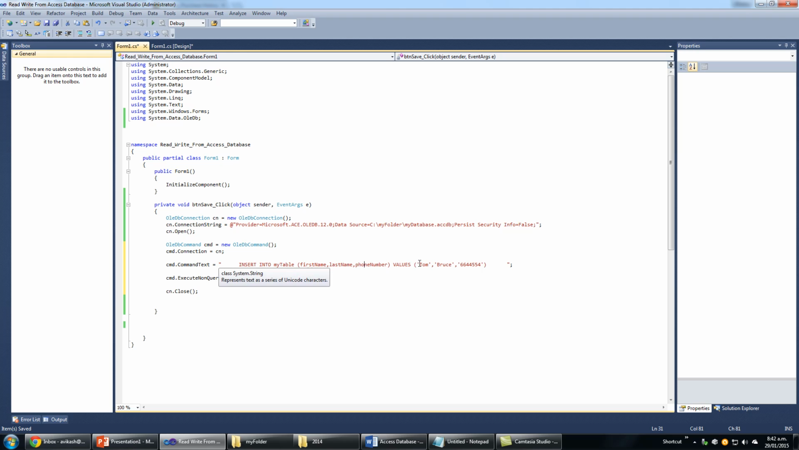And literal value, which is text, but we can't use double inverted commas because the whole thing is already text. See, so we use single inverted commas here. The field first name would be Tom, last name would be Bruce, and this is the number. So let's run the program and see if it works.